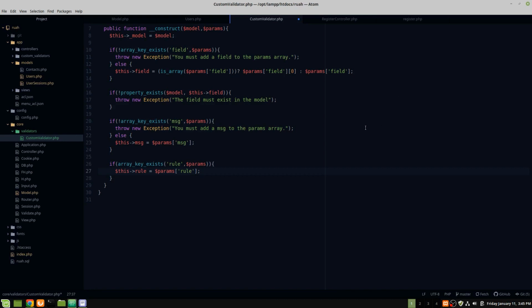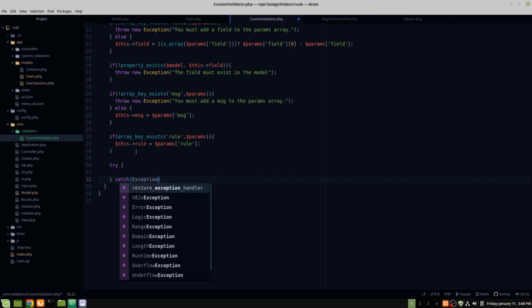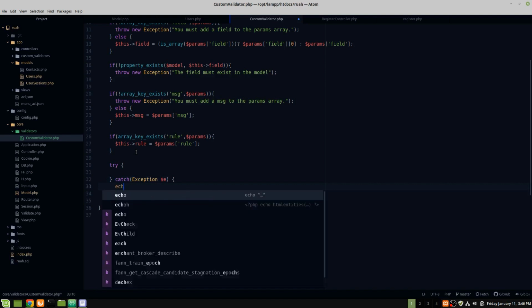What we want to do is run a try catch block underneath here. So the last thing that we're going to do in our constructor is a try catch block. This will catch any of those exceptions if they exist. The way it works is you say catch exception and then E, open and close some curly braces, and now we can echo something to the screen.